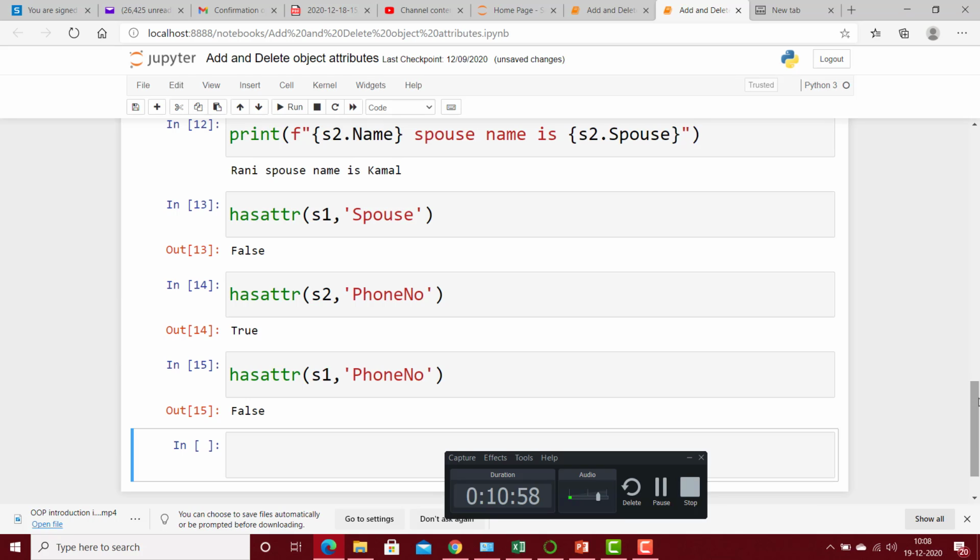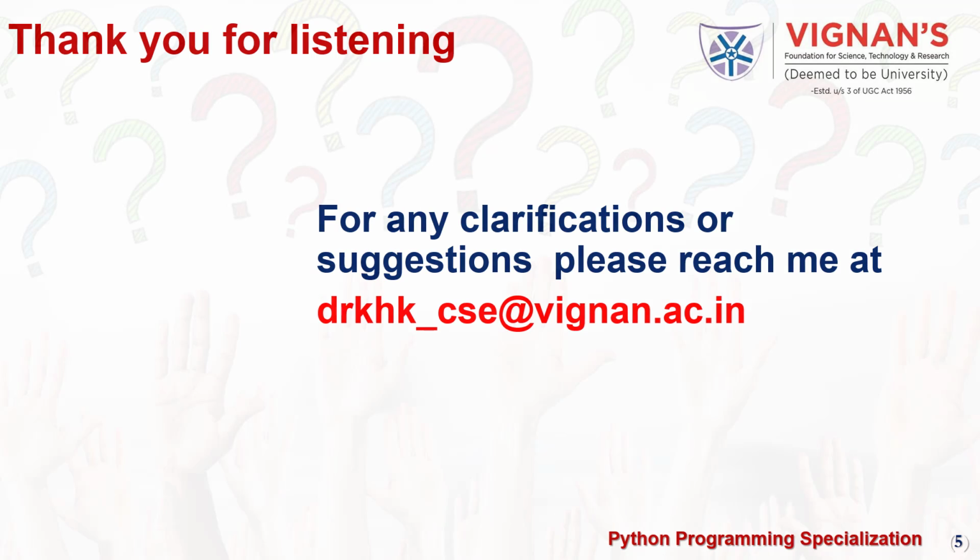I hope you clearly understand how to insert. It is a simple one: object name dot new attribute, and we assign a value. Automatically the new attribute is added to the particular object. And similarly, whenever we need to delete, we use del object name dot attribute name. Automatically the particular attribute will be deleted. I hope you clearly understand. Thank you for listening. Thank you.